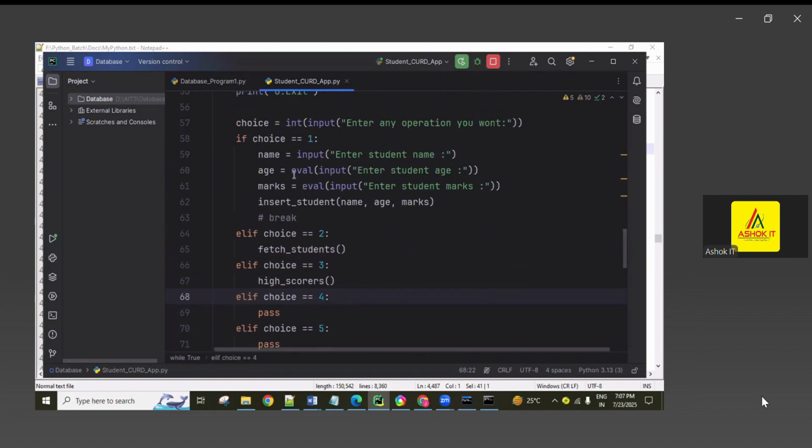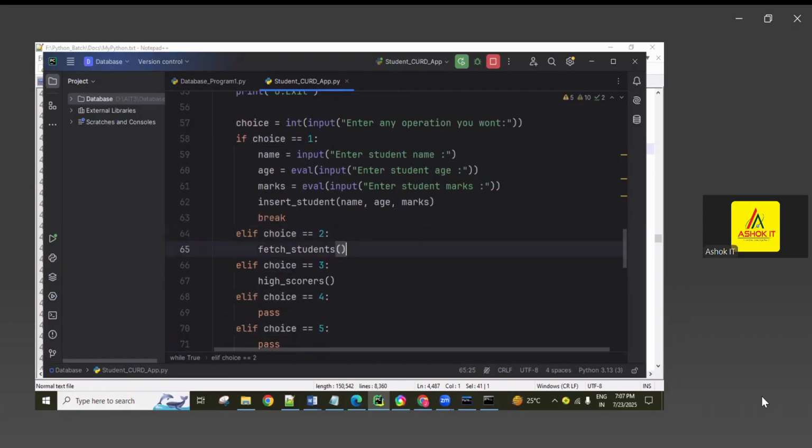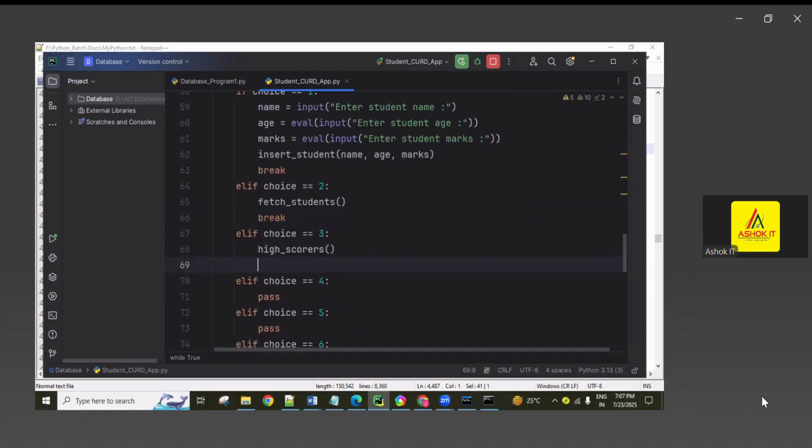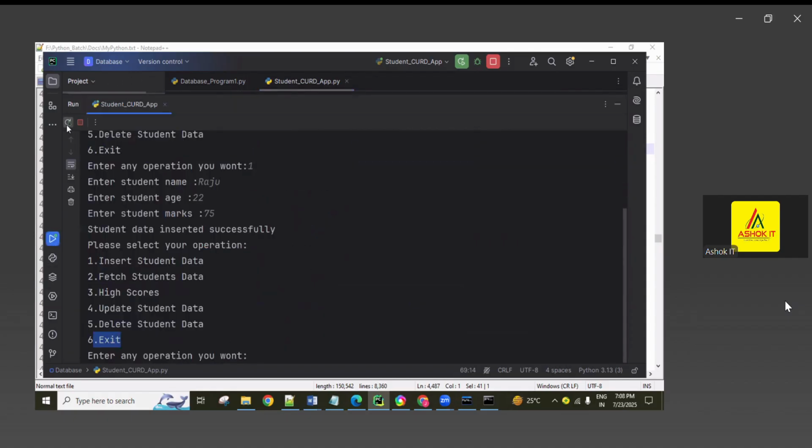in every operation, guys, you have to use break. For example, here I am using break. After getting the records, here also I am using break. And after getting high scorers, also break can be used. Okay, like that for every operation. So coming here, now execute.